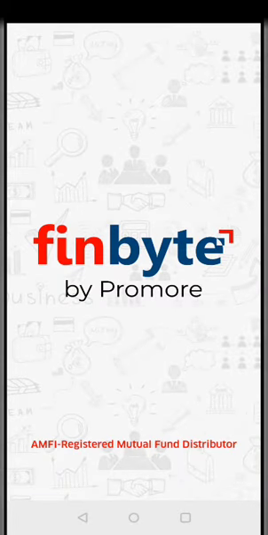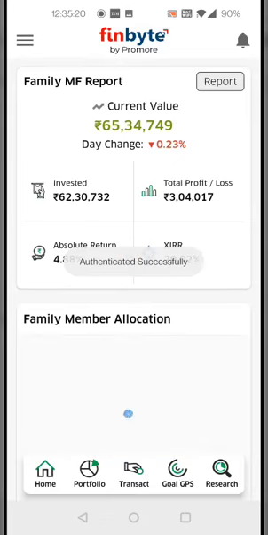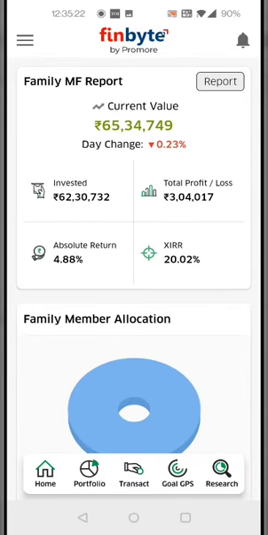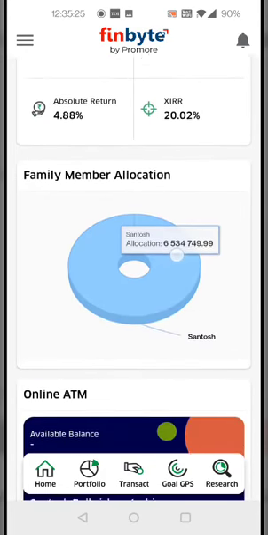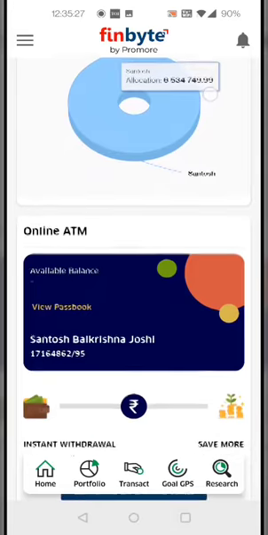To log in to the Finbyte app, you need your code or biometrics. On the home screen, you can see the Family Mutual Fund report, which is the entire family allocation.